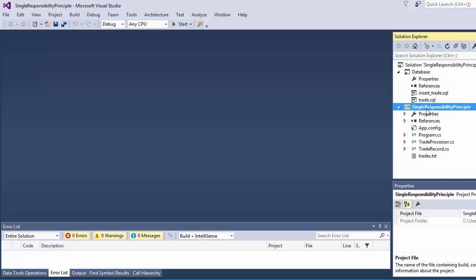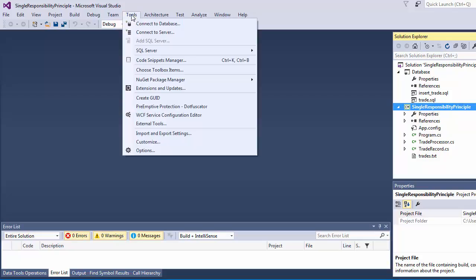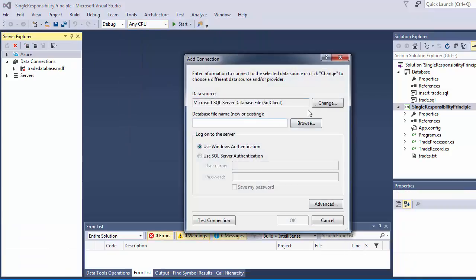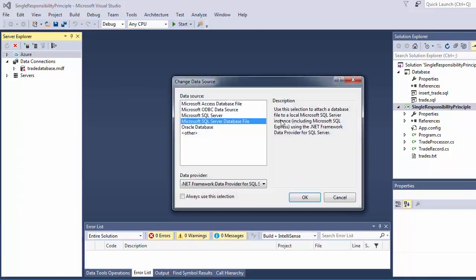So we're going to just create a local database instead using these SQL commands. And then this is our single responsibility project with our files in it. So we're going to go up there, Tools, Connect to Database. We're going to make sure this says Microsoft SQL Server database file. We're not connecting right to a server, but to a database file on our local machine.